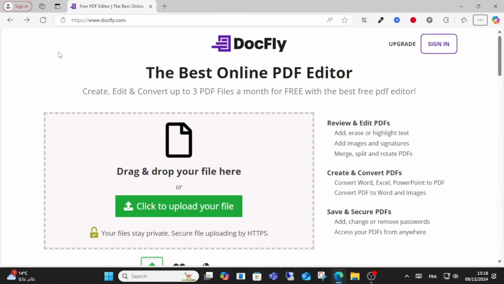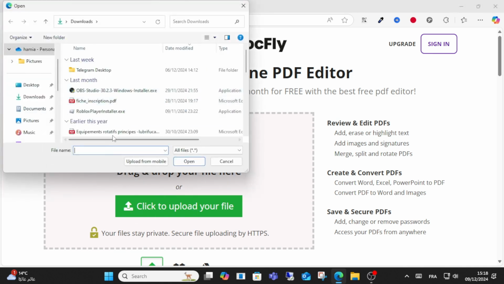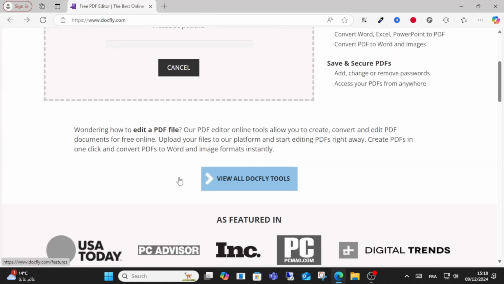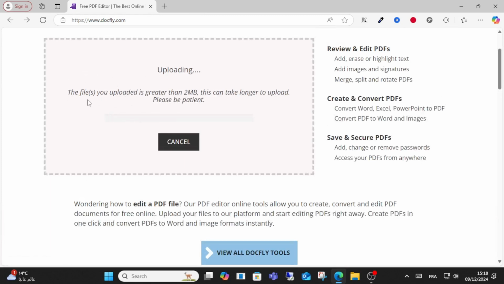Today I will show you how to edit your PDF using DocFly. So guys, open your DocFly website and click upload your PDF file. After that, what you have to do after uploading your PDF file, if the file is greater than 2 megabytes, this will take longer to upload, and please wait patiently.